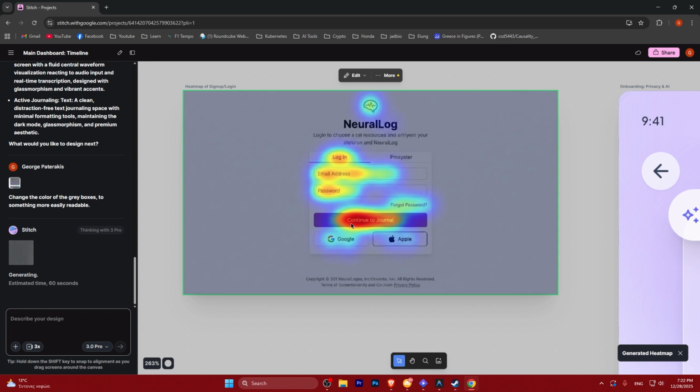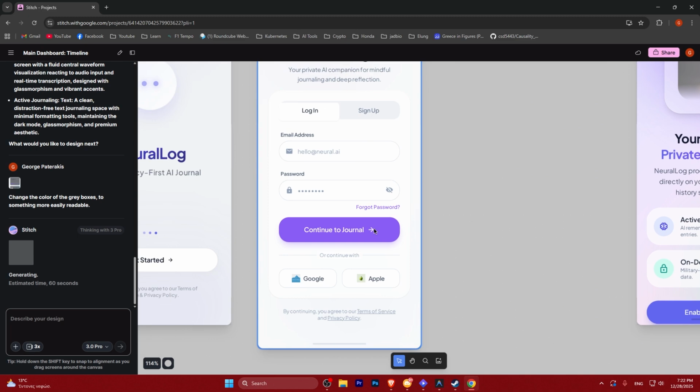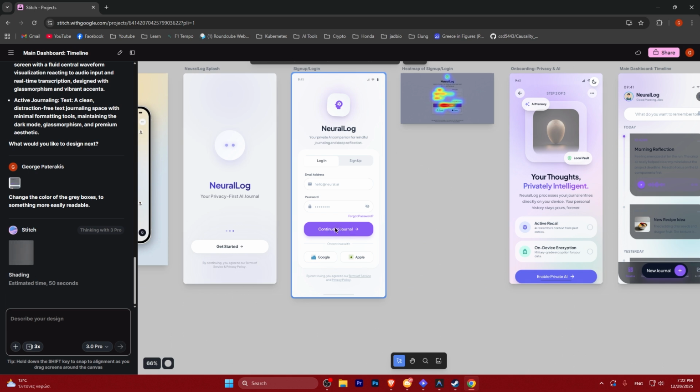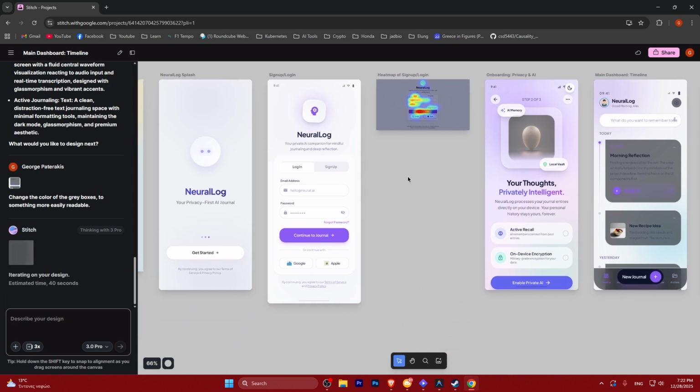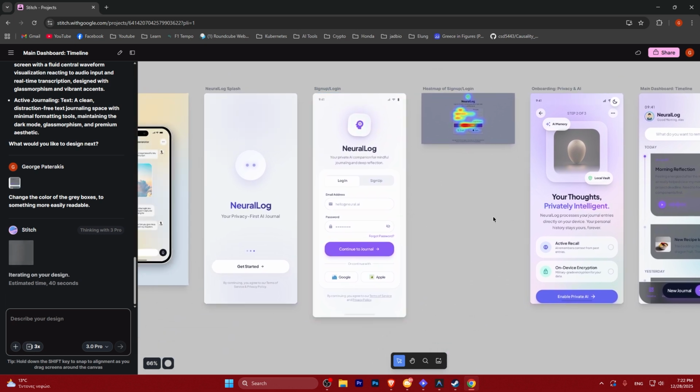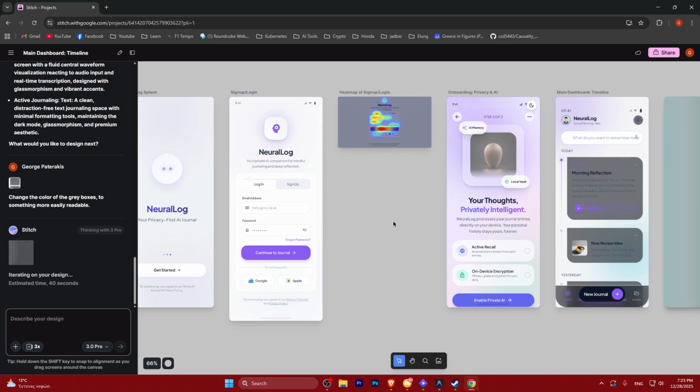So this is exactly what we want. We want it to focus on continuing on the next step. And this is obvious because the look over here is completely obvious. This button has a different color and it really pops up. So this is a very interesting functionality to understand user behavior. I think this is one of the most important new additions to Google Stitch.